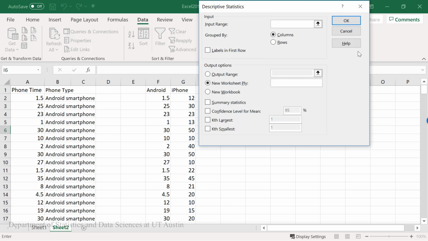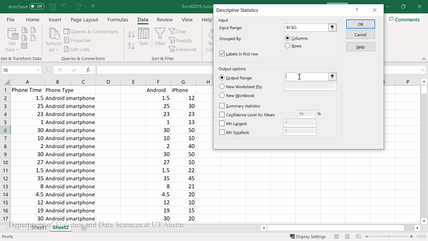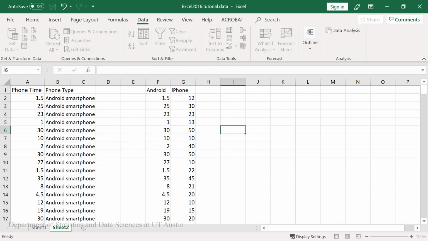and click OK. My input range here is the two columns of data I just created, Android and iPhone. This data is grouped by columns with the labels in the first row, indicating that I have these headers, Android and iPhone. For my output range, I'll select that the data goes right next to where I have my two columns of data, and then I need to tell Excel what I would like, and so here I would like just the summary statistics, and then click OK.